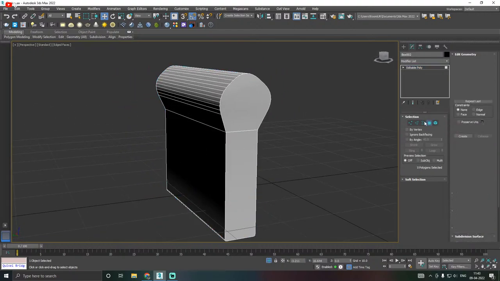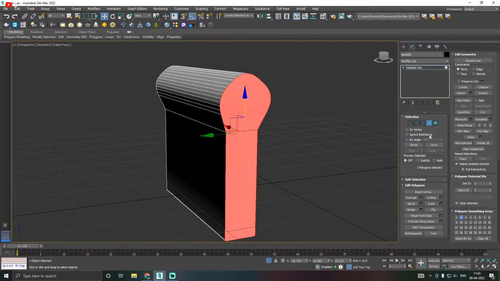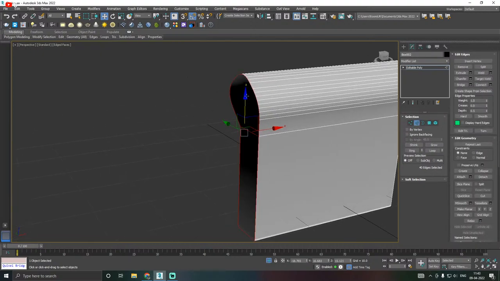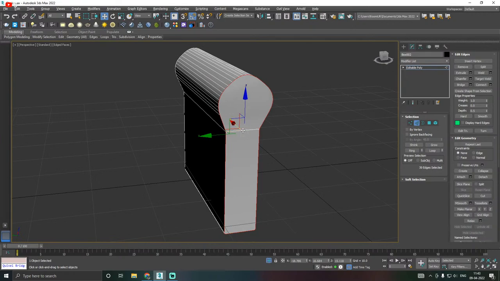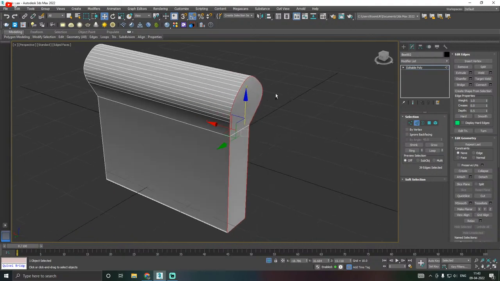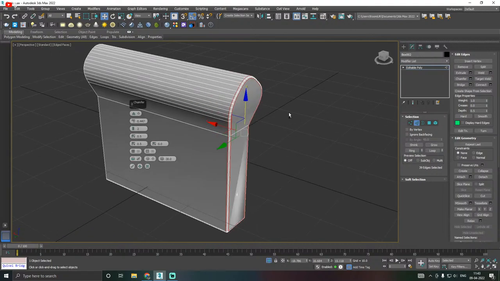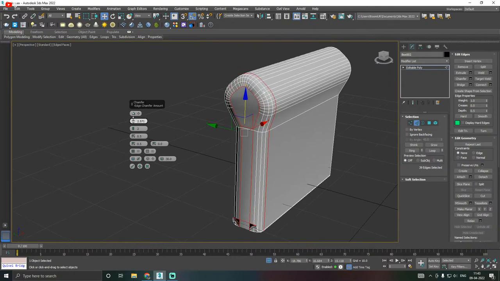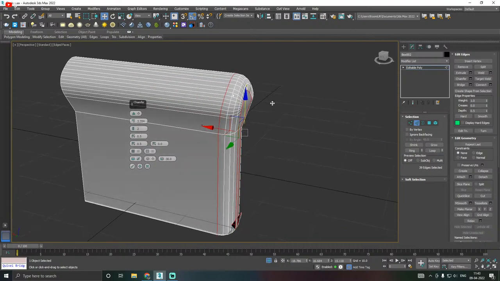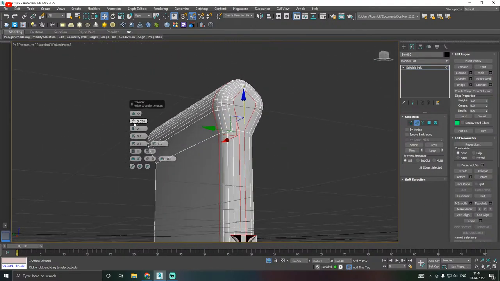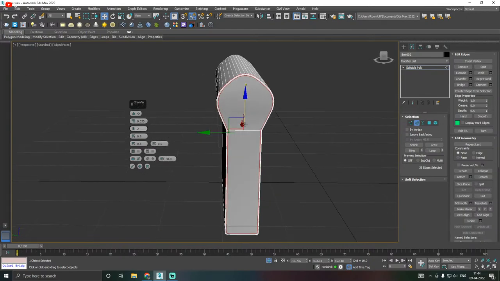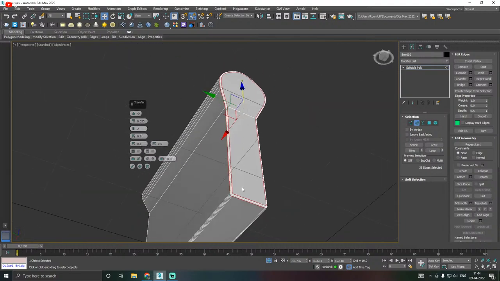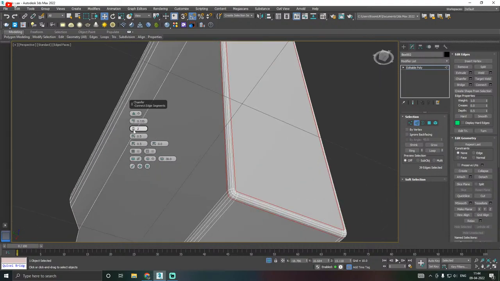Then I'm gonna select these faces, then hold control, then press edge. So we can select all these edges as well. We don't need this one. I'm gonna chamfer this part also. So click here, make it more. Oh, we don't need that much. Maybe one.